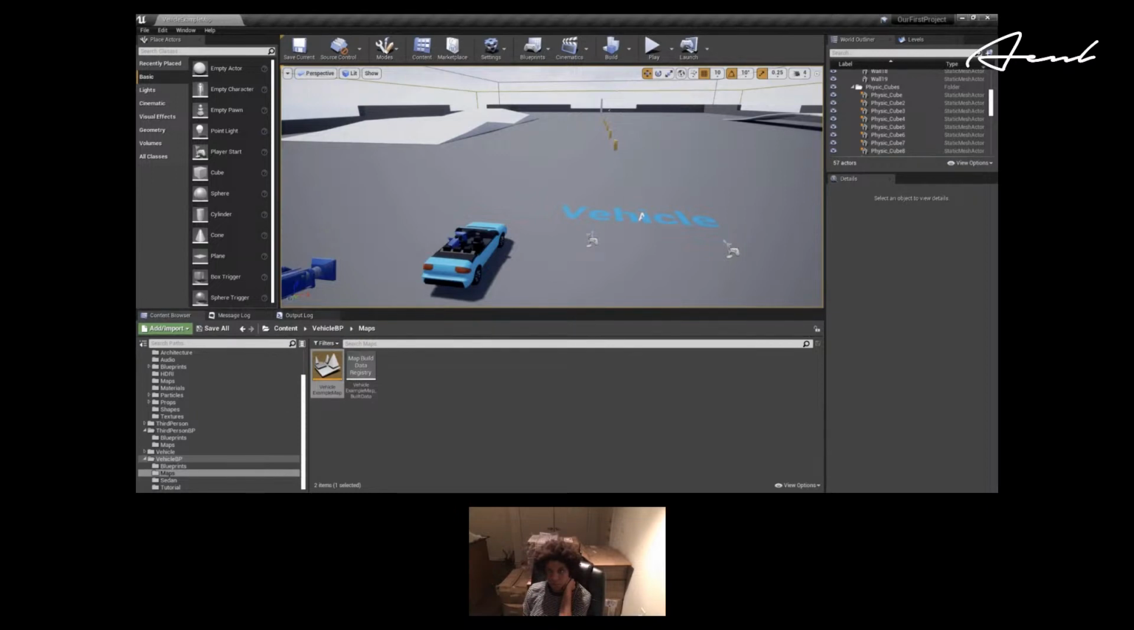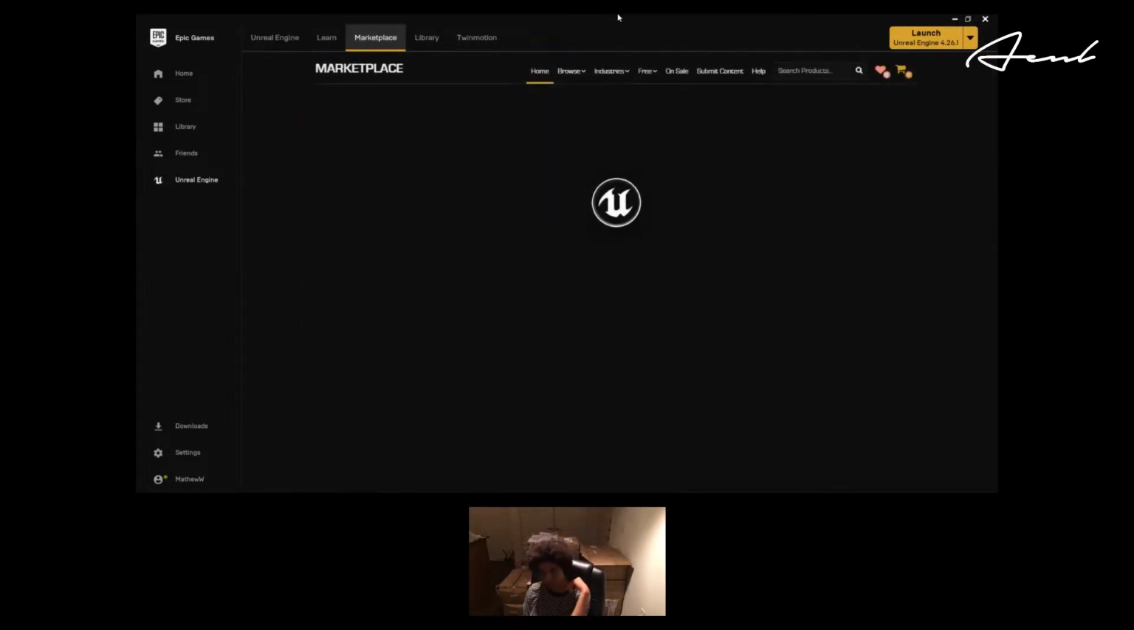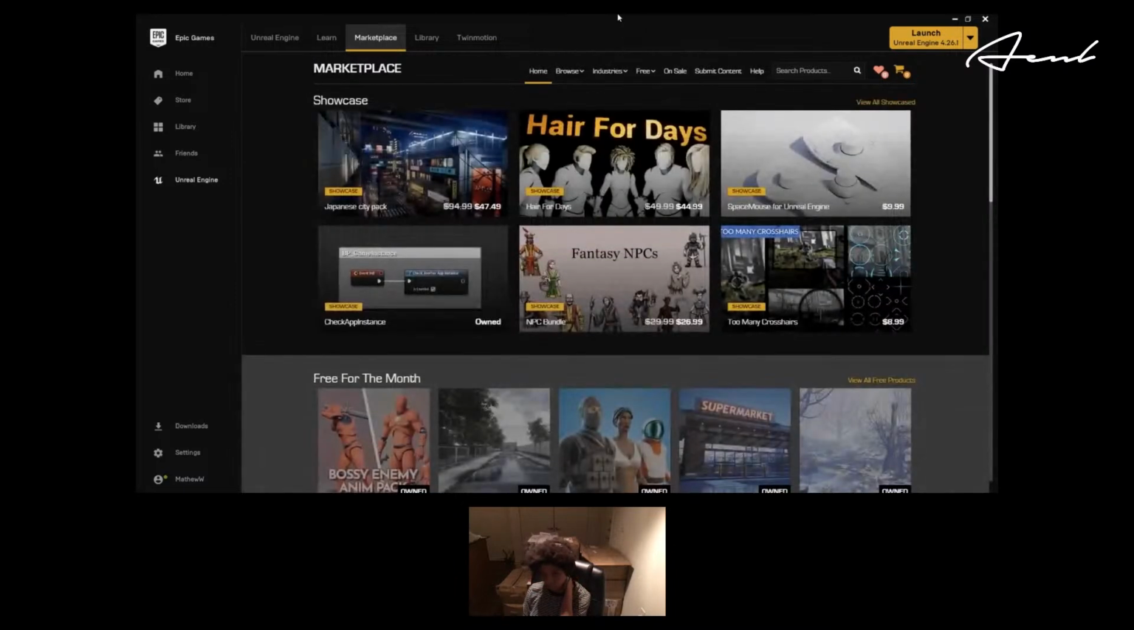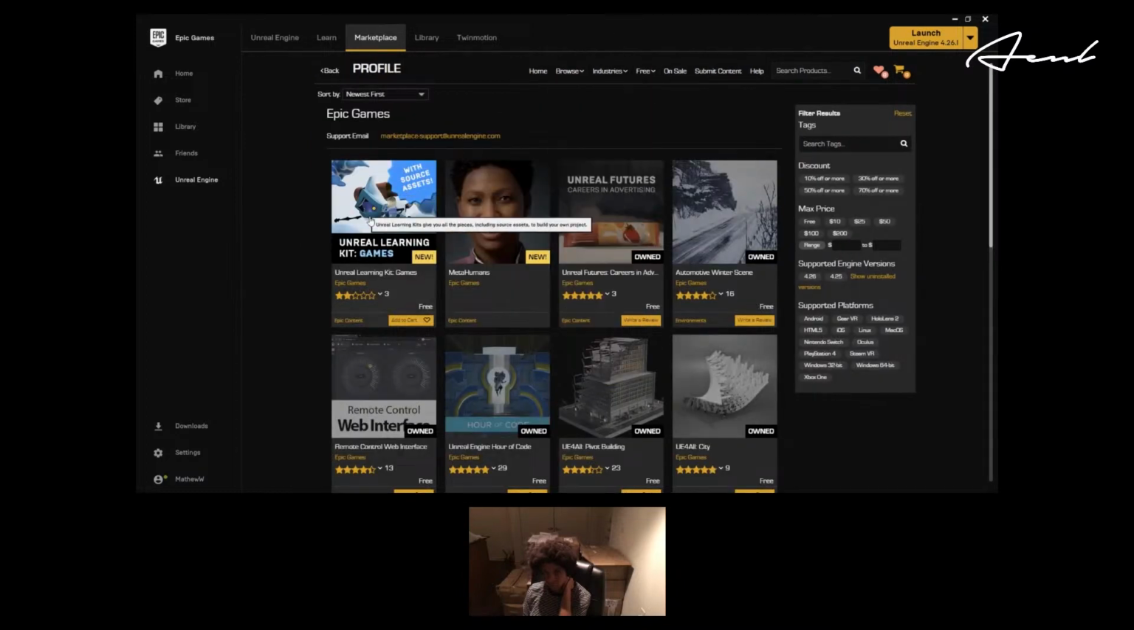Now, in addition to that, we have our marketplace. I'm going to go ahead and open up my launcher. Inside of our launcher, at the top, we have our marketplace tab. And inside of our marketplace, we have content that is provided by Epic Games. Now we have paid third-party content and then content from Epic themselves. Let's go ahead and look at adding something from Epic. We're going to go to Free Epic Games Content, and you should find Unreal Learning Kit Games. If you don't, we can always search for products, and we'll look for Unreal Learning.